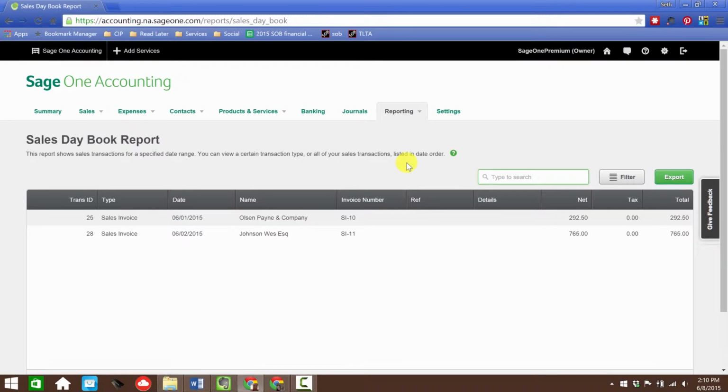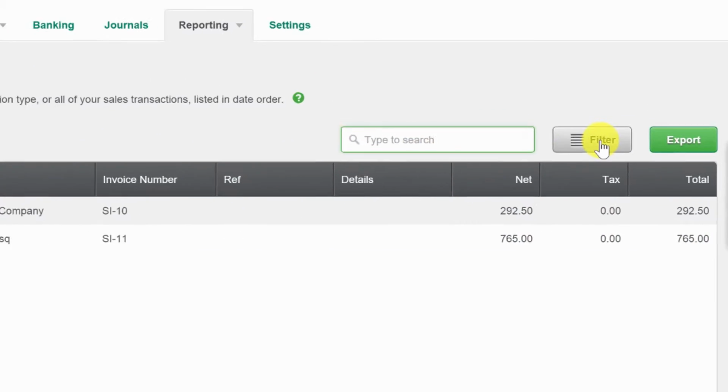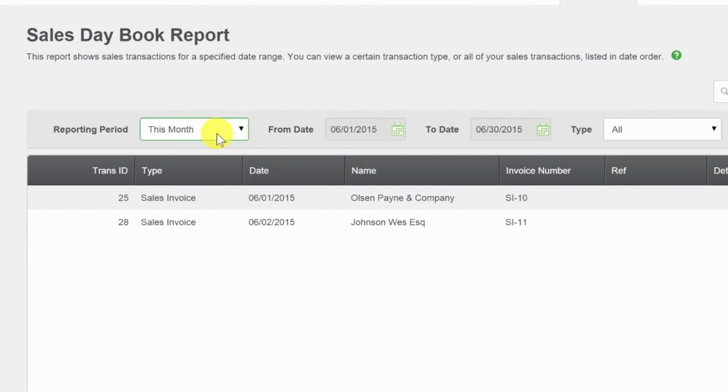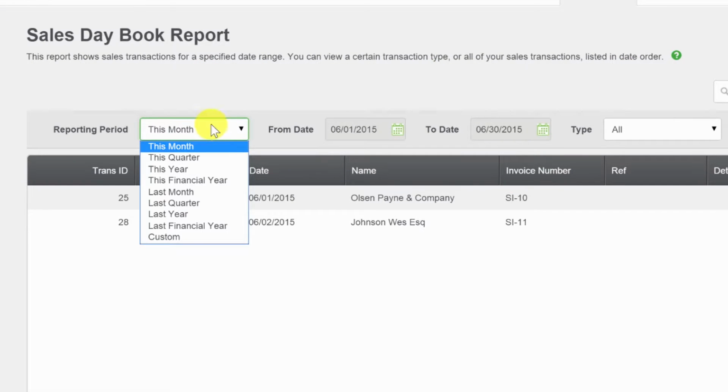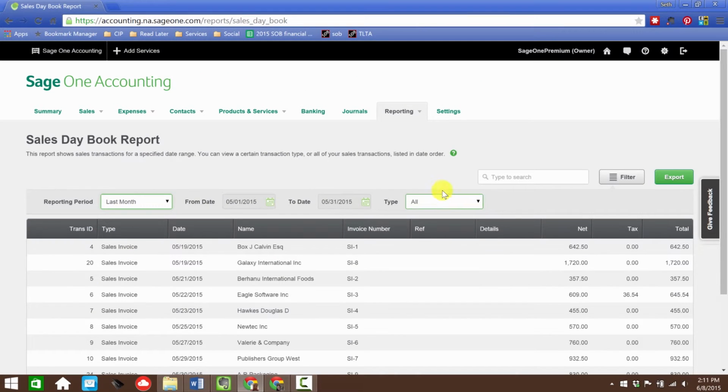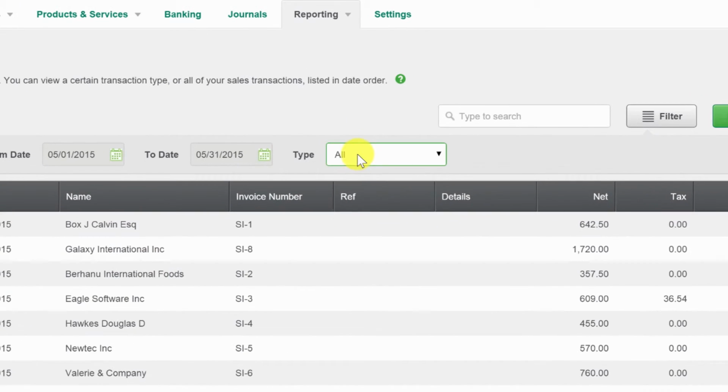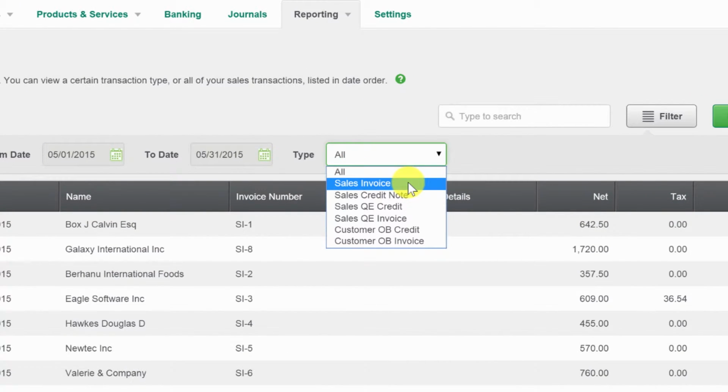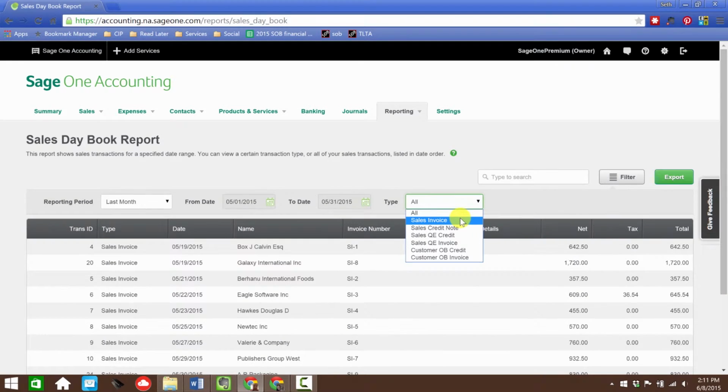Let's go look at a sales day book report. Right, and so now I have sales from June 1 and June 2, and it looks like that's everything. I can choose to filter this further, so right now we're looking at it for this month. Let's do last month, because it looks like most of our stuff is in May. And boom, there it is. And now type, we can say just show me sales invoices. So again, I have great features here that will quickly allow me to get at what I need.